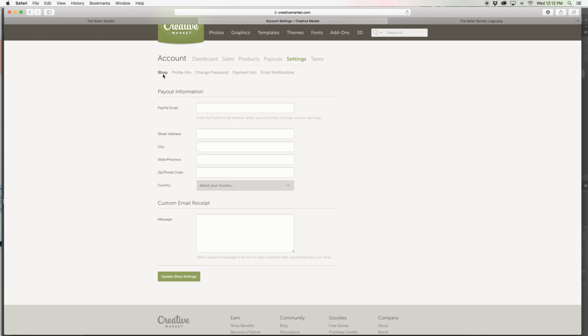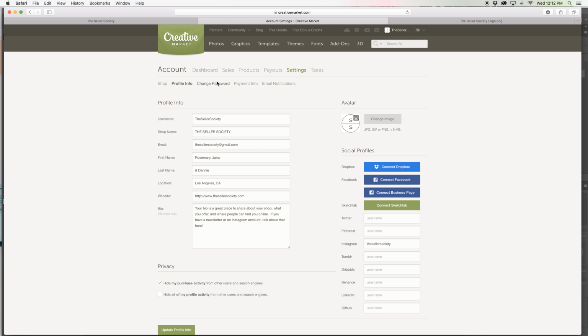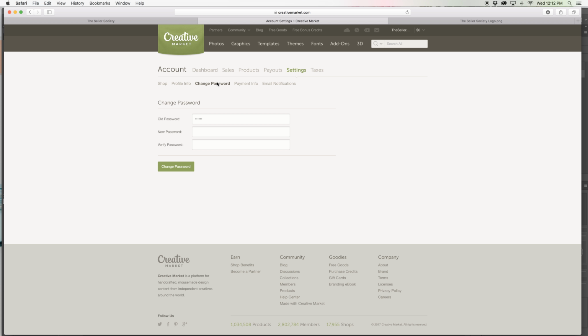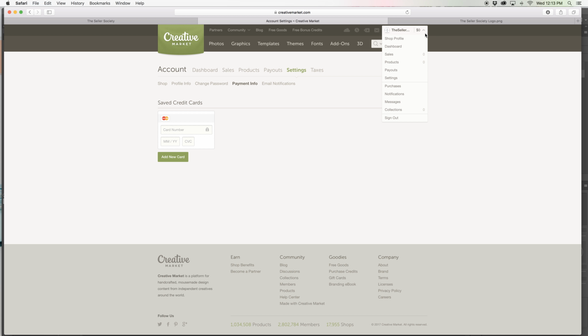Okay, so we've covered shop, we've covered profile information. Change password is pretty straightforward. You would just need to know your old password in order to enter the new ones. And then go on over to payment information. Now, this is not how Creative Market pays you. This is how you would pay another shop owner if you were to purchase an item from them. So in the beginning, right now, we have a big fat zero up here. We haven't made any sales, so there's no money in our Creative Market account.